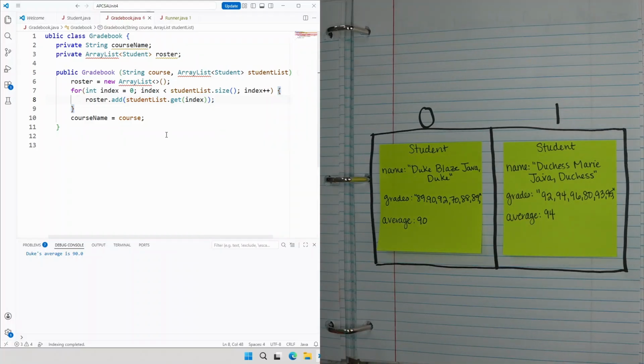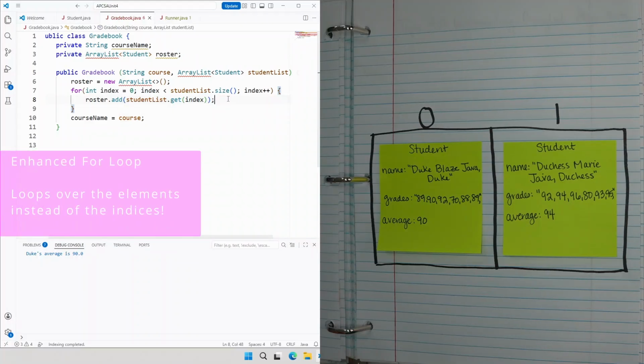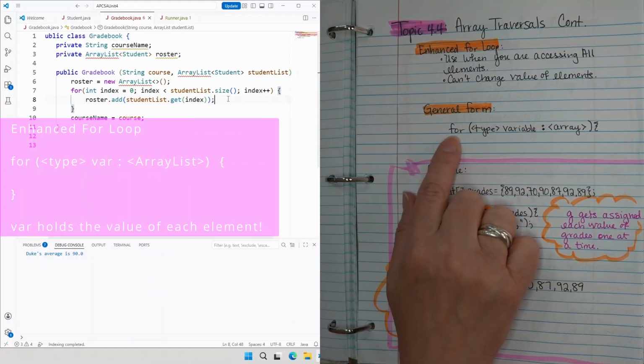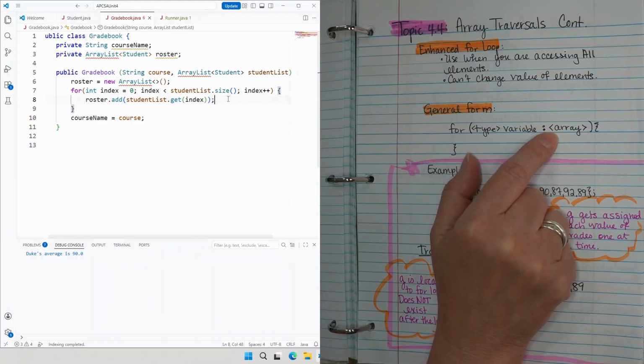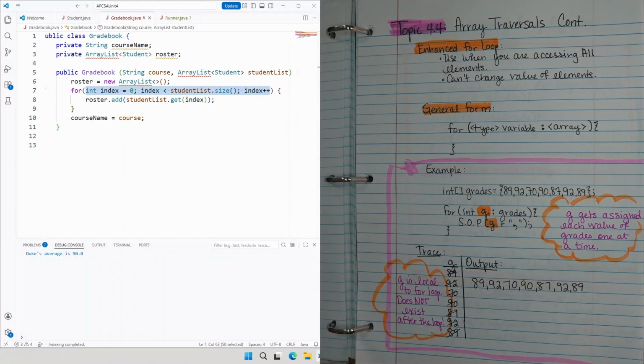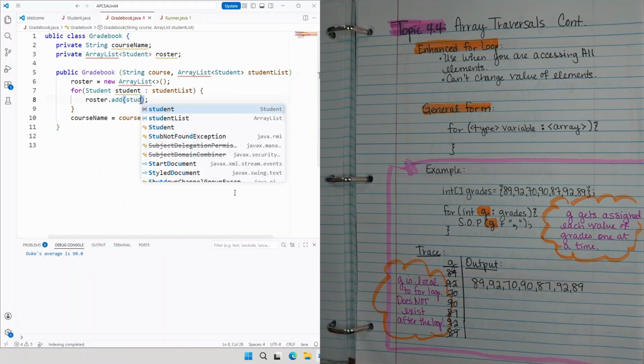Since we're not changing any values in either roster or the student list, another way that we could do this is to use an enhanced for loop. To use an enhanced for loop, we're going to iterate over the actual values within the array list. We can do this with arrays, array lists, or 2D arrays. So the type that's being returned is student. I need a name for the variable, colon, and then the list we're trying to iterate over, student list. Student will be assigned studentlist.get(0) during the first iteration, and then student will be assigned studentlist.get(1) during the second iteration. So student has the value, and that's what we're adding to the roster.